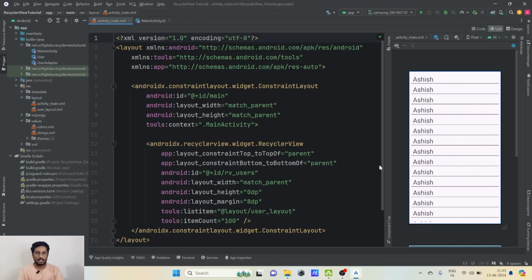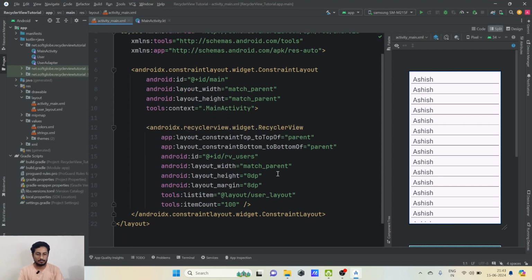So let's jump into Android Studio and see. Here I am in Android Studio, which is actually not empty. I have just created a simple RecyclerView to save our time. Let me explain what I have done already.